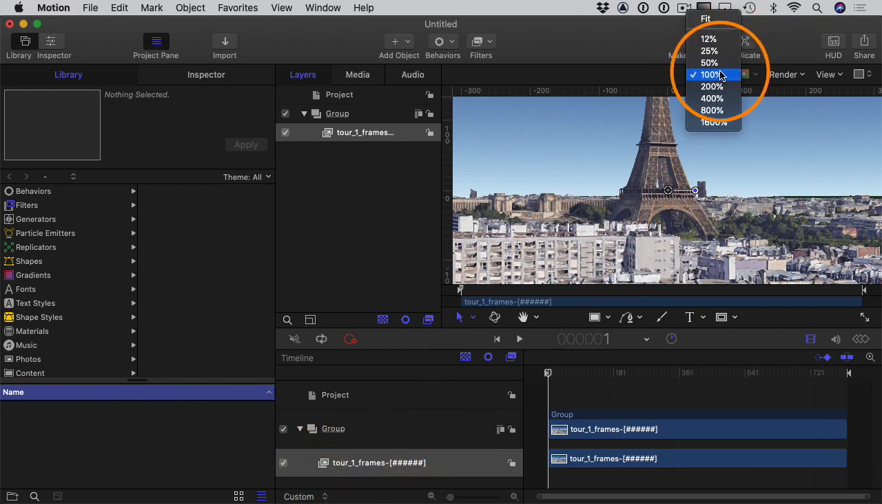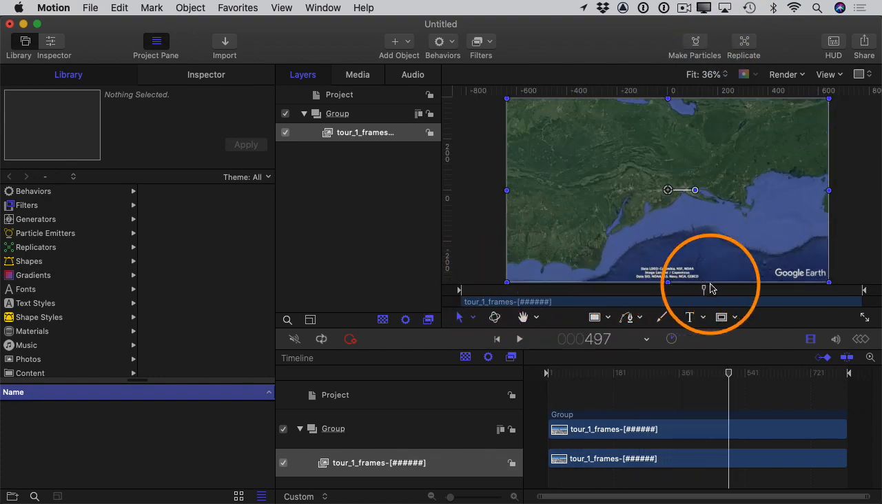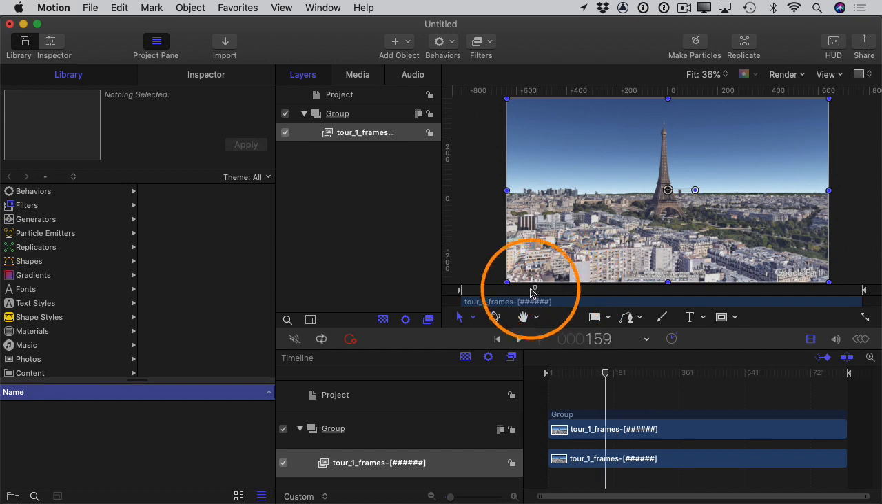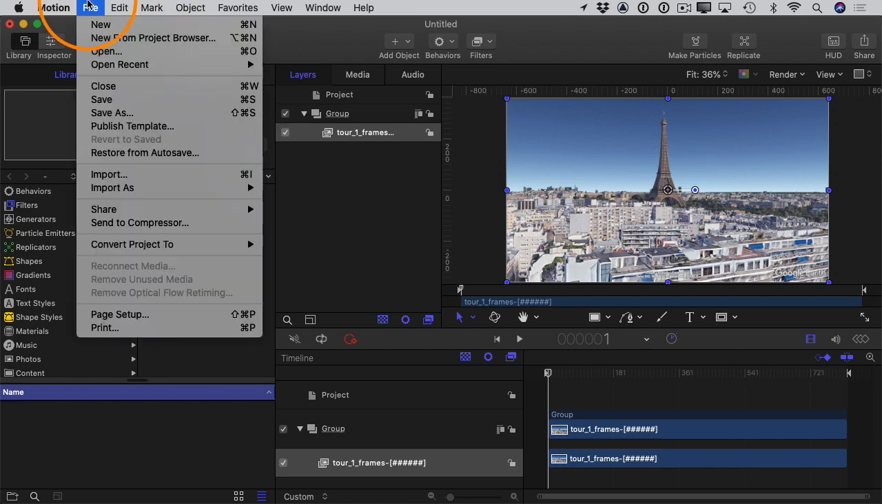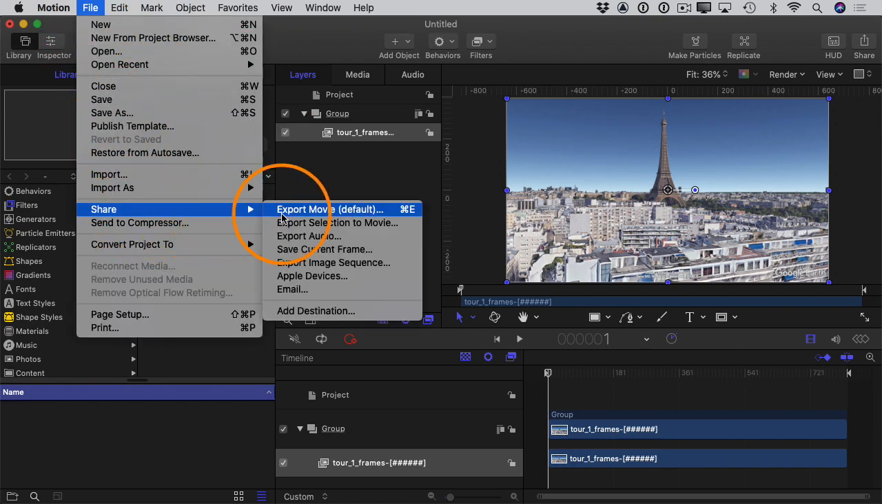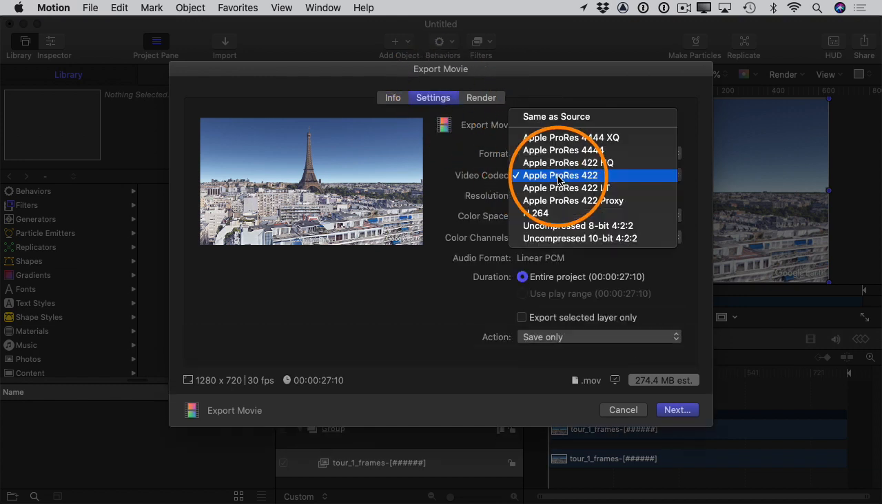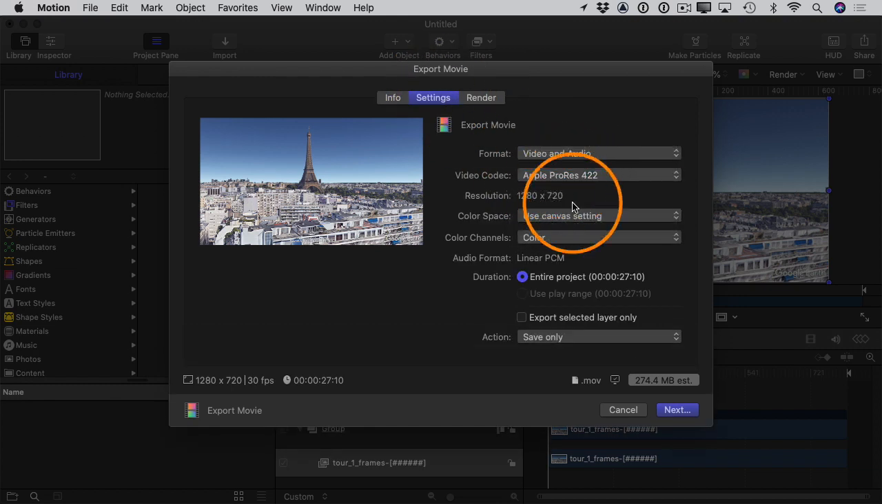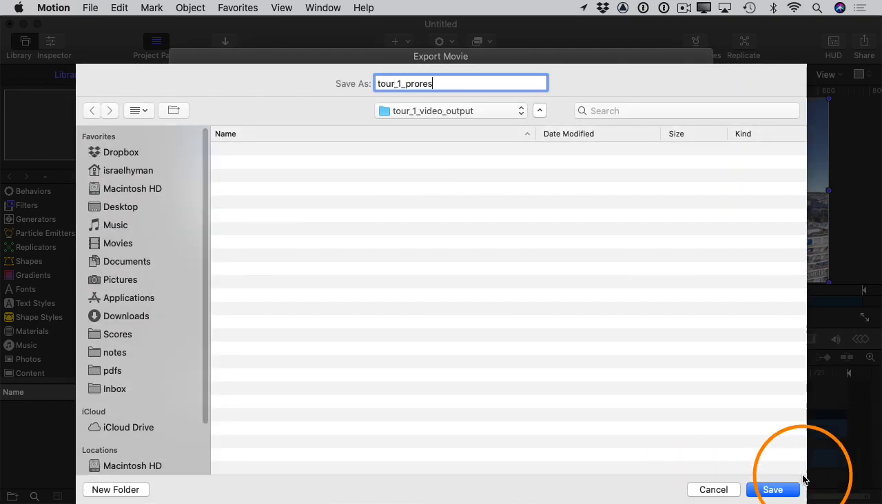So I'll just change the zoom level to fit here. And you can see if I move the playhead through this, I've got that animation. So it looks like just a single video clip to Motion. So now what I'll do is I'll create the ProRes clip by exporting out of Motion. So I'll go to File, Share, Export Movie. I'll check my settings here, make sure I've got it set to Apple ProRes 422, which I do, and then I'll click Next. I'll call this Tour 1 ProRes, and then click Save.